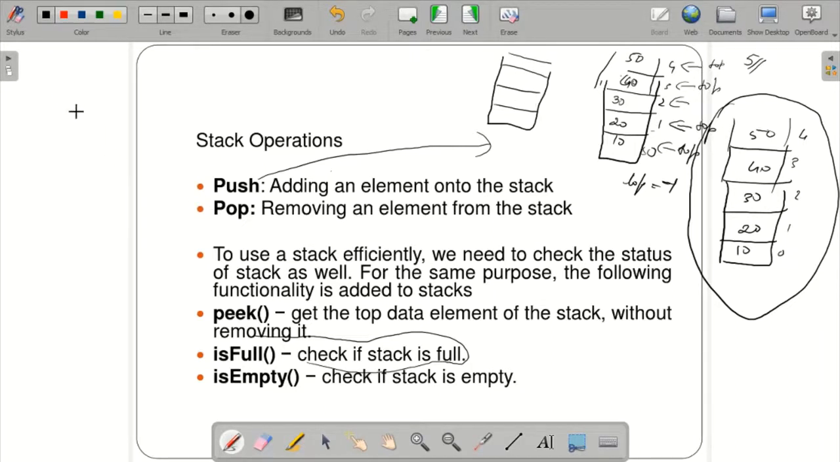So in the pop, you're going to check two things. First, you check if the stack is empty. If the stack is empty, you cannot pop any elements, so it will come out. If the stack is not empty, that means it has contents, then it decreases the value of top by 1. That is nothing but top is equal to top minus 1. That's it.